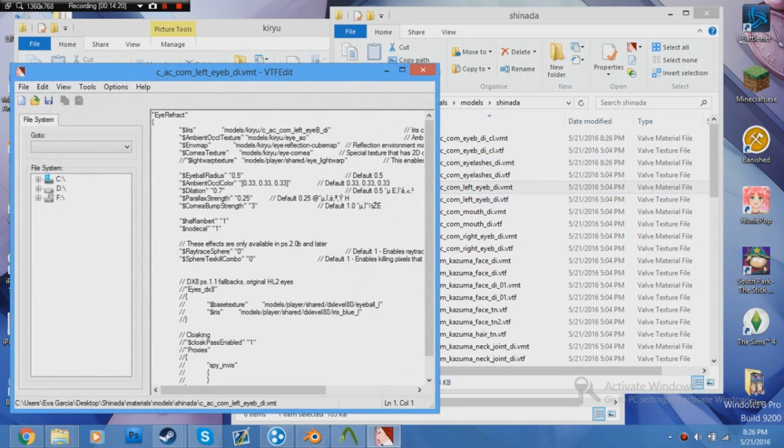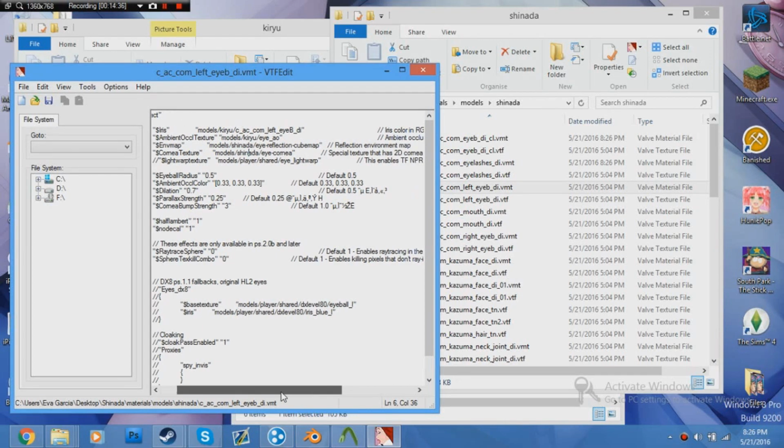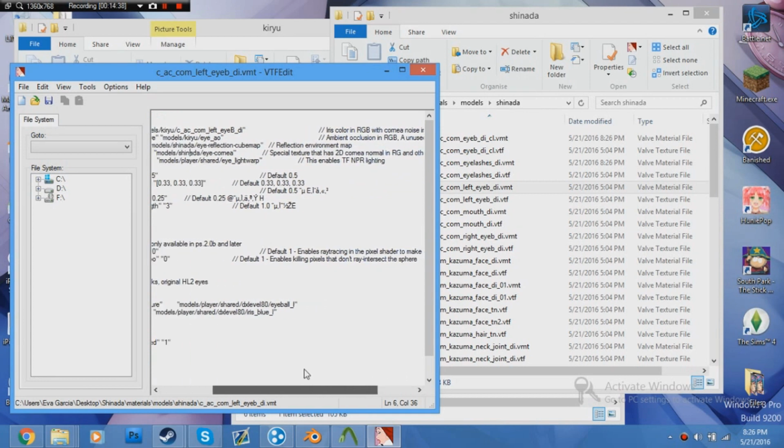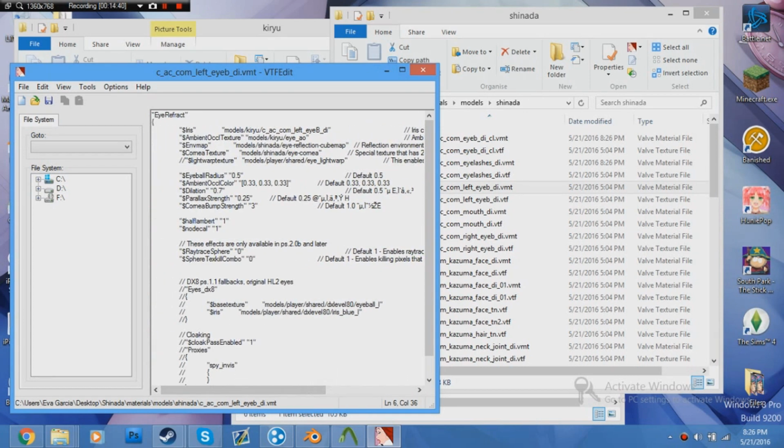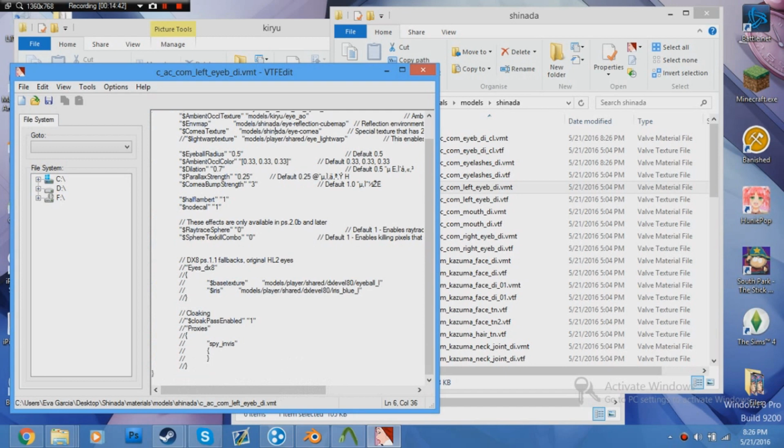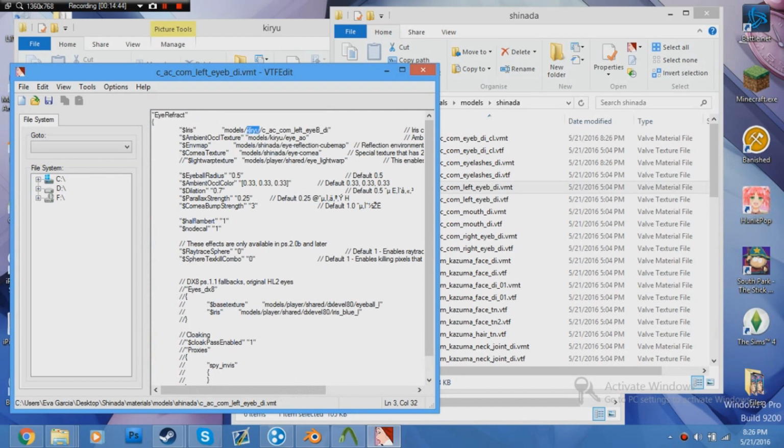This is the left eye. Ooh, interesting. Cornea. See, I spelled it wrong. See, player shared eye light warp. Seems to be missing in the original model. Because as you guys saw in the original model, it didn't exist. Remember, his eyes were a checkerboard, purple and black. So that means that something went wrong.